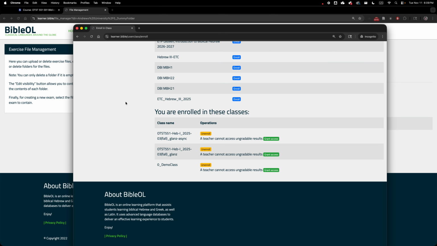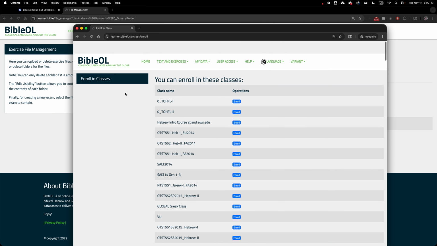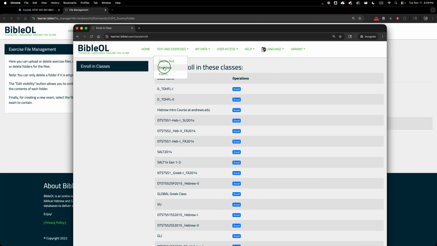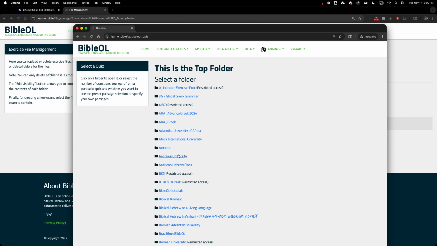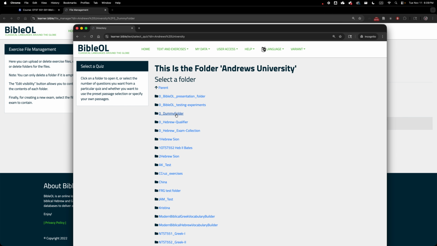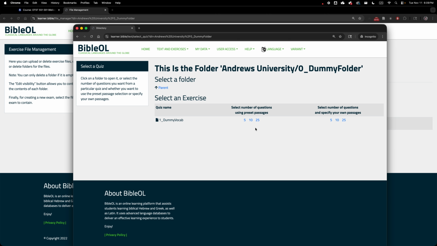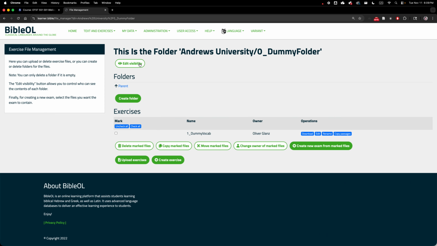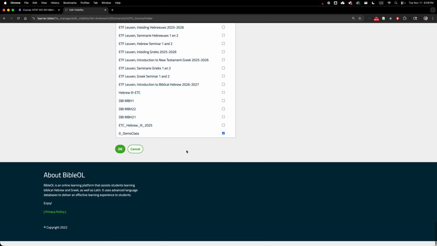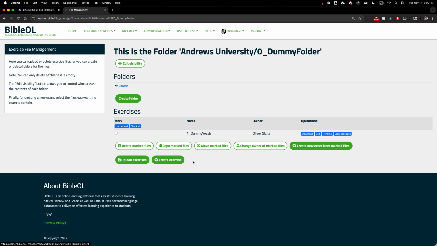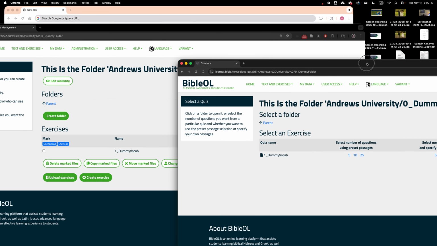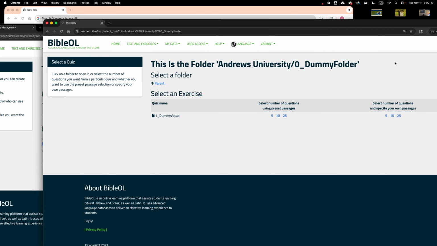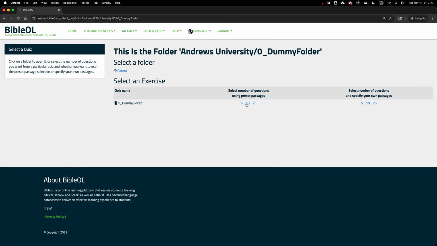The student has enrolled in our class, and let's have that student take that exercise. Now, the student could go to your folder, in this case Andrews University, then the dummy folder, and there was this exercise. You see the student has access to that exercise only because you have, under visibility, granted access to that exercise, to the class demo. So let's go back here to our student. And the student is now taking this exercise.